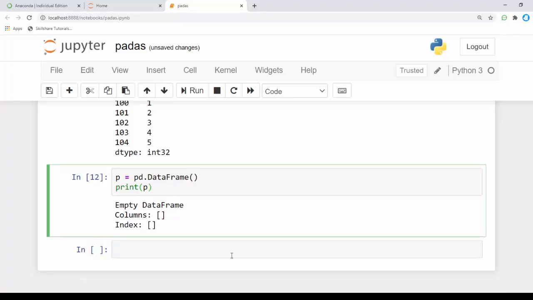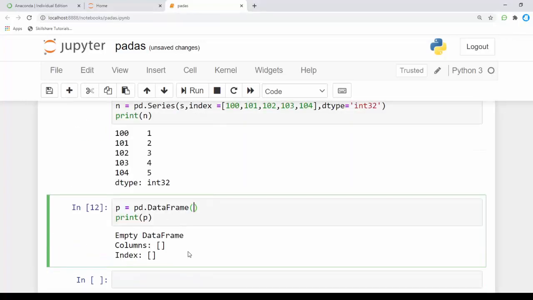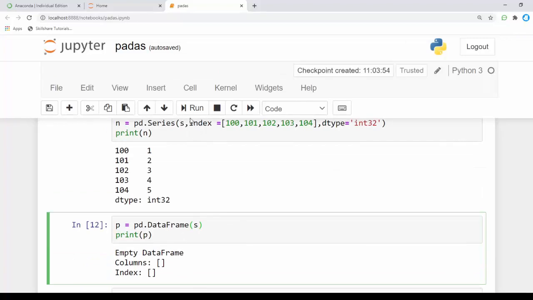Now I'm going to pass some values in my data frames. The first thing I'm going to pass is this s. We have previously created this. I'm going to simply pass that itself and I'm going to run this code.